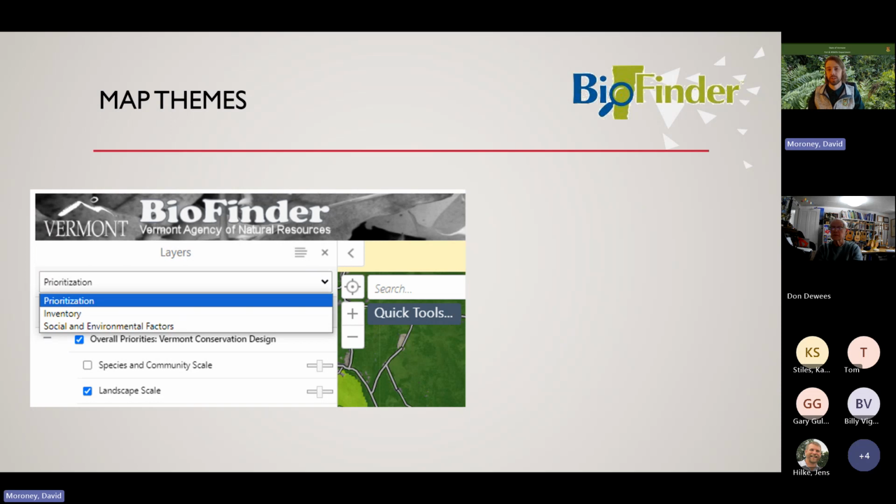As you work your way through the different component layers of Vermont Conservation Design on BioFinder, you're essentially exploring what we call the prioritization theme, which is the default set of data that are shown in that panel at the left. And that's really what makes BioFinder BioFinder. It's set up by default to make all of those Vermont Conservation Design components that prioritize important lands and waters easily visible and easily accessible. But there's a whole bunch more data that's viewable if you know where to click. And a lot of that data is organized around different themes.